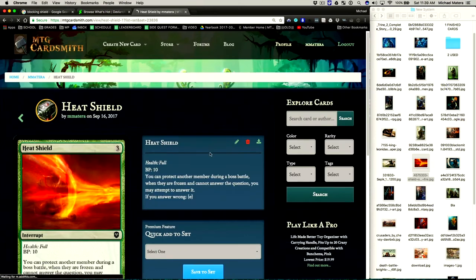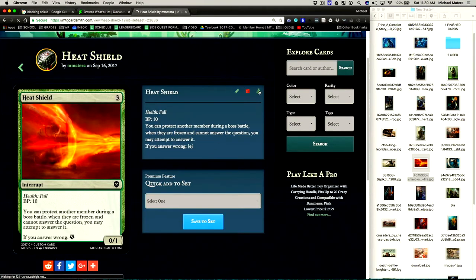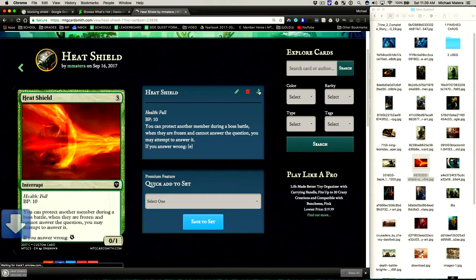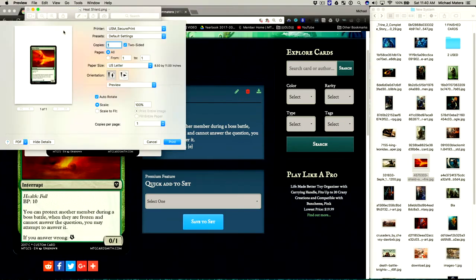All right, and then you can just hit the download button. It downloads. Hit print, and this comes up, and you're like, what do I do? This is where I just go copies per page, 9, boom, perfectly sized for the sheet, and away you go. All right, so there was a walkthrough of MTG's Cardsmith and how I'm applying it in my classroom.